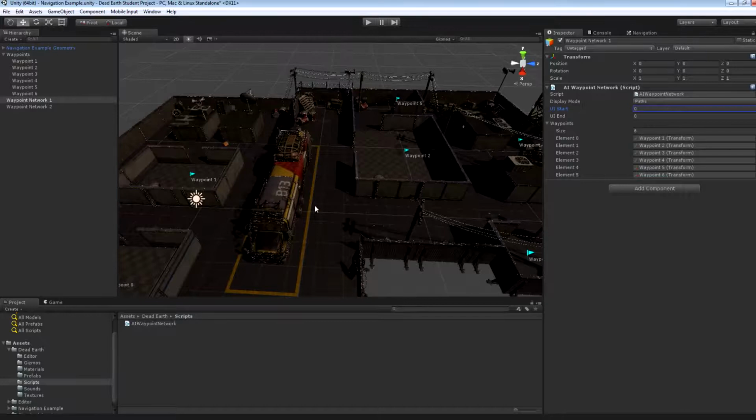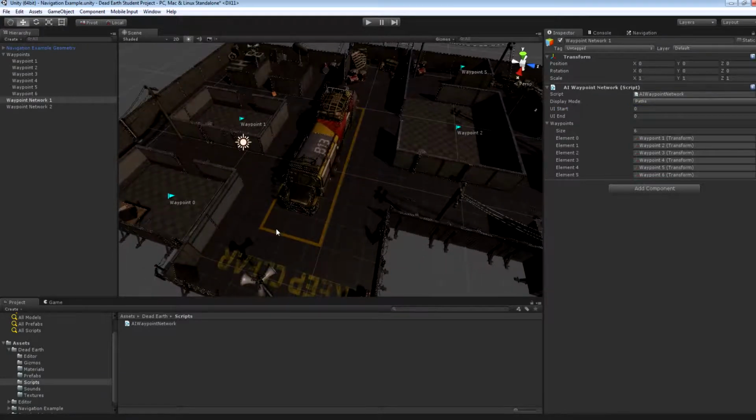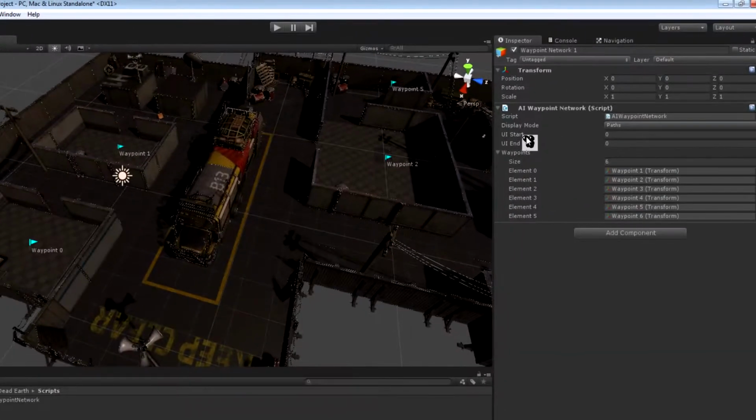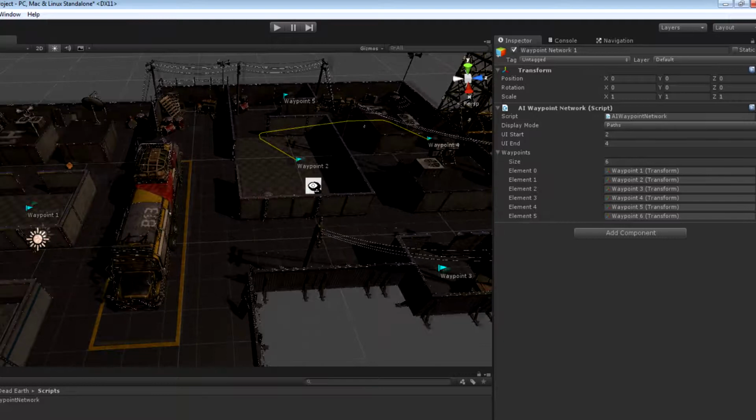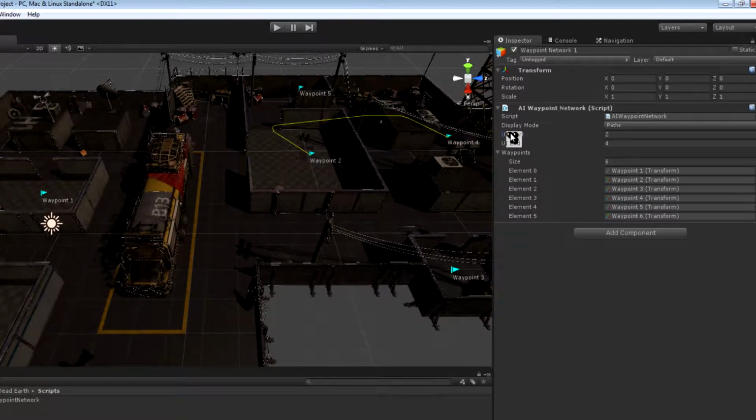Now I know what you're thinking. You're thinking I can't see anything, but the reason you can't see anything is because at the moment for this selected waypoint network, we've set both the start and the end point to the same position, so no path exists. But let's see what happens if we set the end point to 1 or 2 or 3 or 4, or what if we set the start point to 2? Pretty cool, huh? We get to really see the path that is going to be taken by the AI.